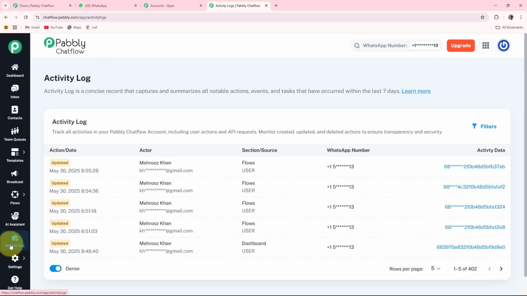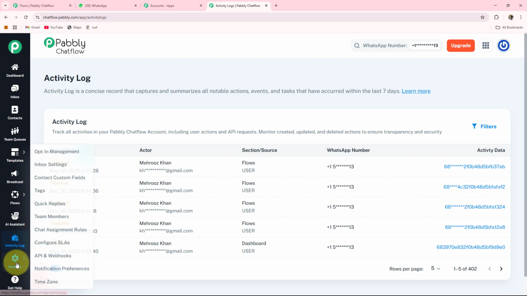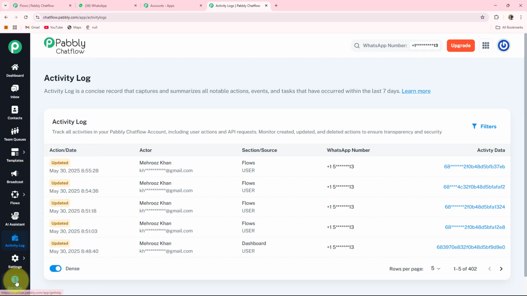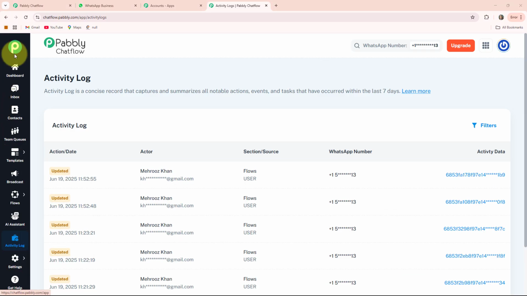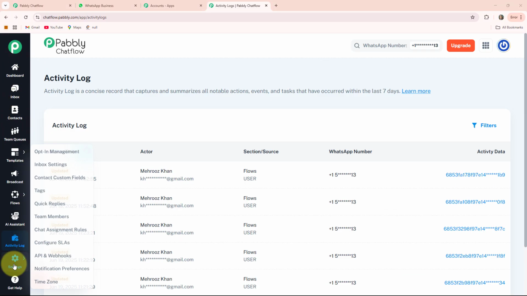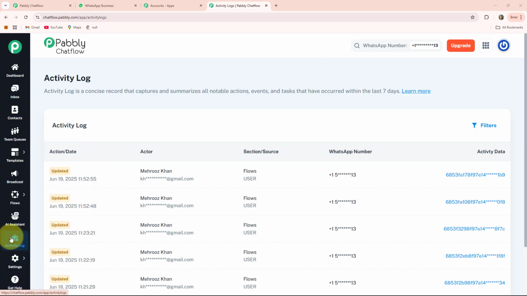The ninth one is the activity log, in where you can see all the events and the action you have performed within last 7 days. The 10th one is the settings, and the 11th one is the get help. If you want to know more details about these features, then we have already created a separate video for it.